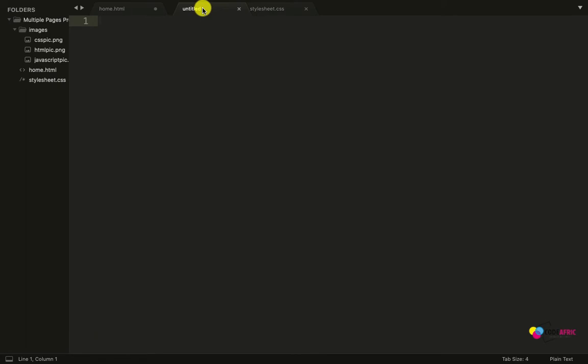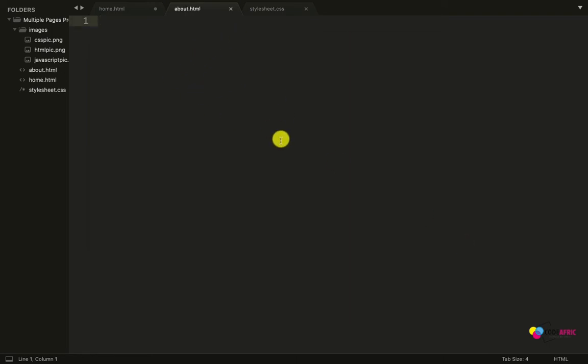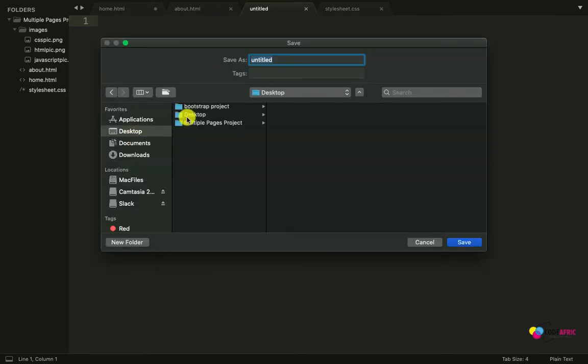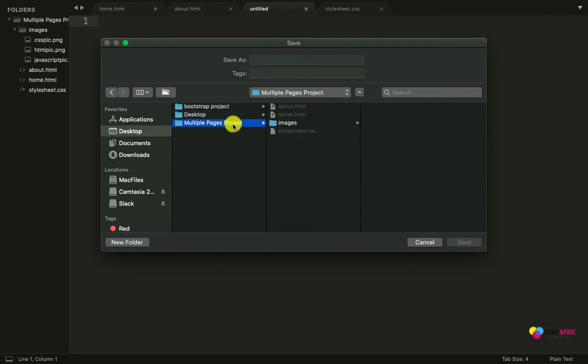Okay, here we need a new tab. Now we are going to create our about page. Make sure you selected the project folder, very important. Now we create our about, so we do about.html, then we save. Let's go ahead and create another one for our contact. For the contact we do the same. We want it in this folder, our project folder.